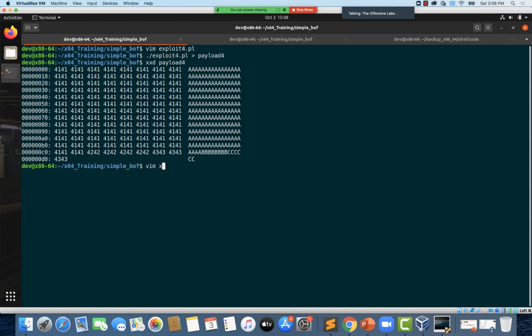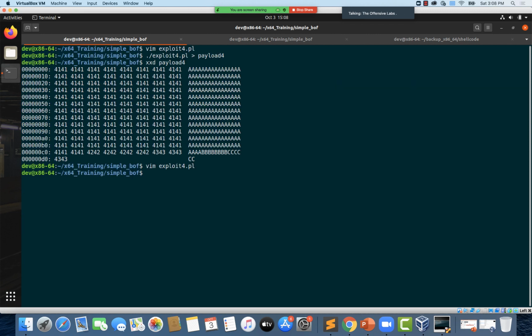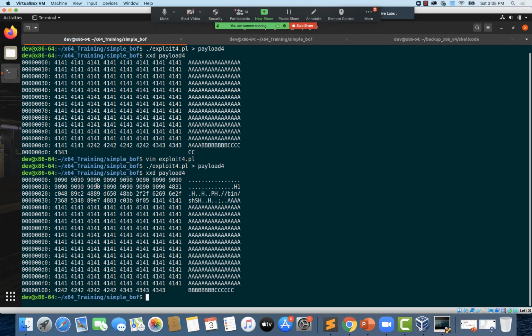So let's use exploit4.pl. If you notice, we have all the variables set in the exploit, but we are not printing them. So we will have to first print the NOP sled, and we will have to append the shellcode, and finally junk. Okay, so that should fix the problem. Let's save the file and let's produce the payload once again, and let's use the hex editor, and this time hopefully it's all good.